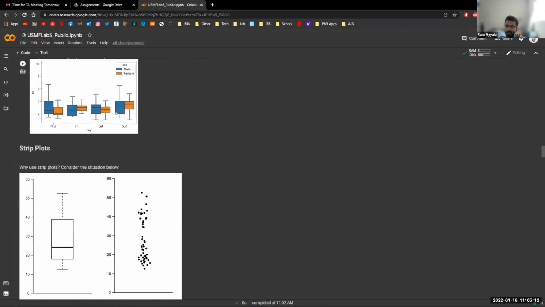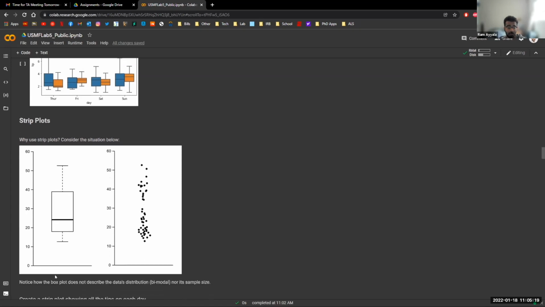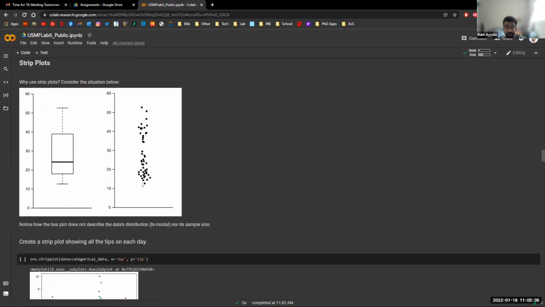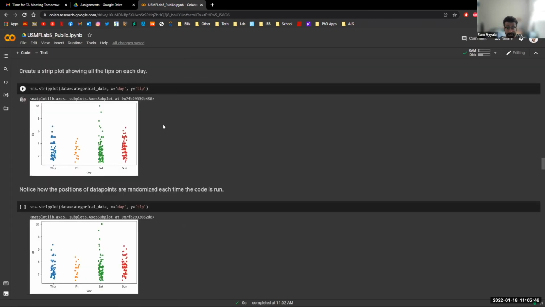So the difference between these is that with box plots, it's hard to tell a distribution because it's doing a median value here. Box plots don't really describe a data's distribution in the bimodal sense, nor its sample size, unless you specifically add those values to the box plot. It's sometimes harder to decipher that. So we use strip plots for that, because we can actually see where there's a heavier amount of data and where there's a lighter amount of data, distribution wise. We can tell if it's skewed left or right, basically. It's easier to tell that in this case.